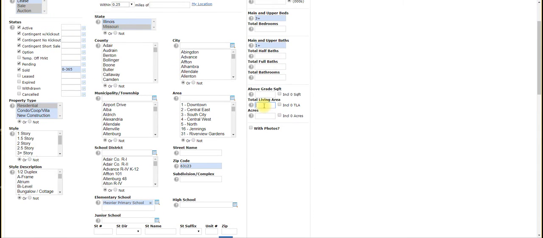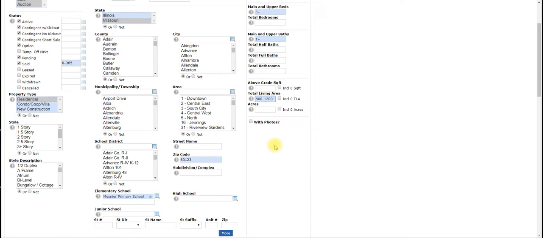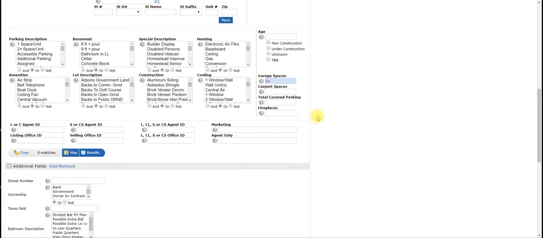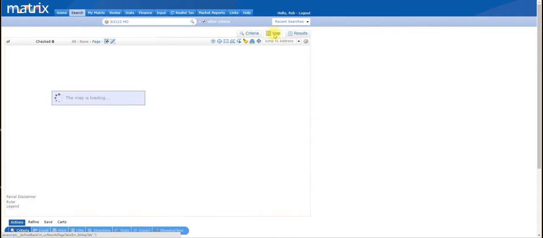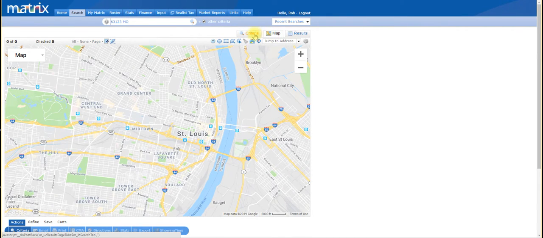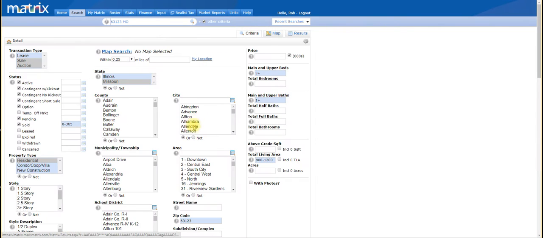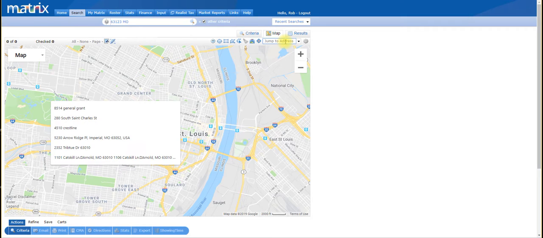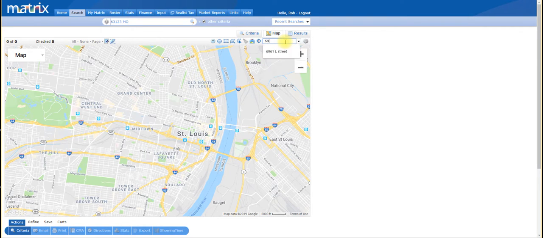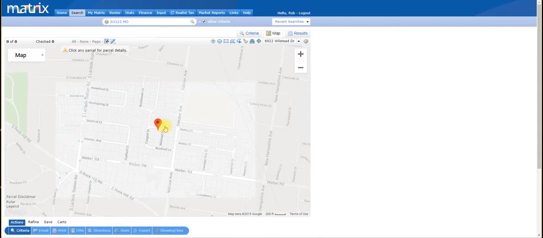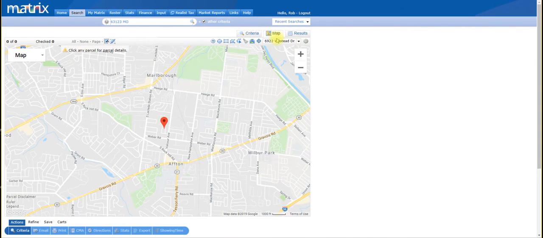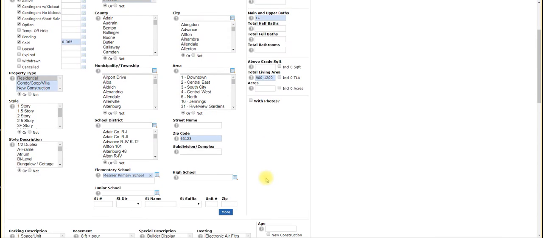I can say, let's say 900 to 1,200 square feet, and let's get those matches. Oops, did I lose my map? Looks like I lost my map. No worries. Just type it in again. So I'm not getting anything to pop up on that criteria.